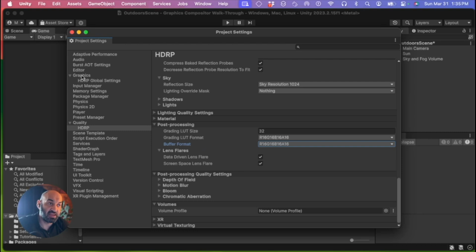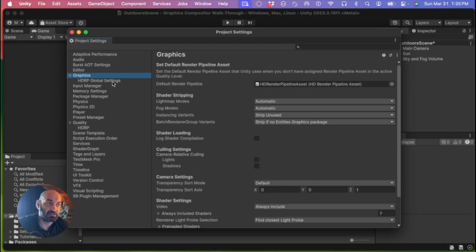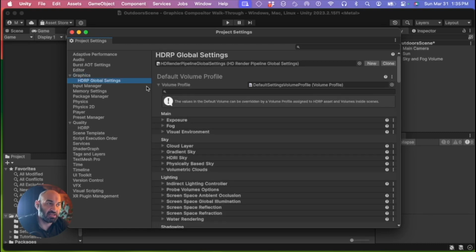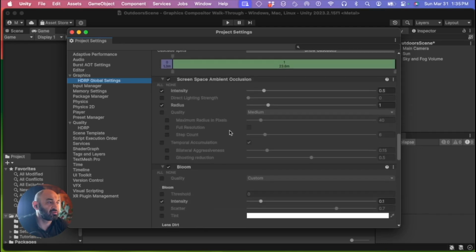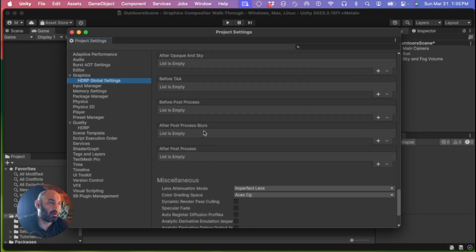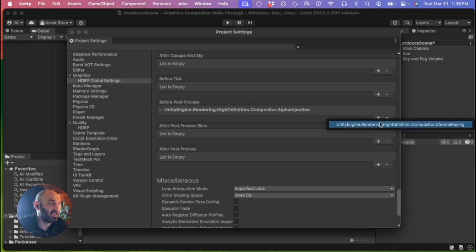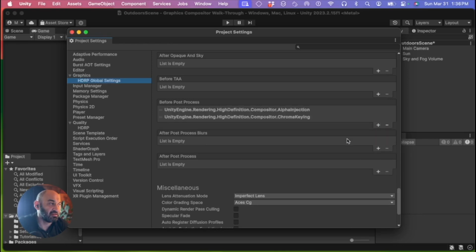The second thing we will be doing is under Graphics, HDRP Global Settings. I want you to scroll down, scroll all the way down until you see Before Post Process. We are going to click the plus icon and we are going to add alpha injection. We are also going to click the plus icon a second time and add chroma keying. We're done!